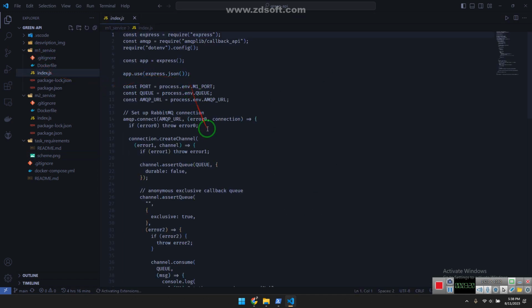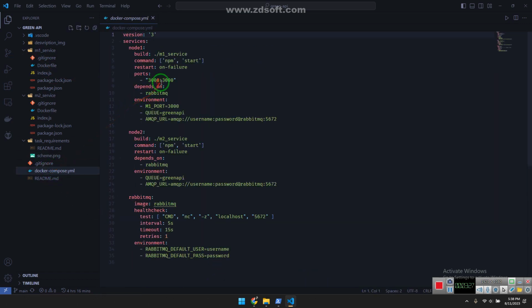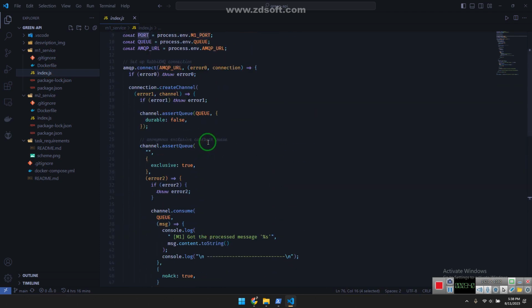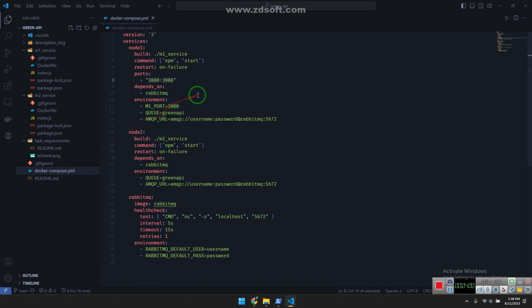So come here. This is a simple Node.js microserver. In docker compose, node 1 uses port 3000, this is MQTT, and outside port 3000. It's going to run on localhost, and when it runs, it's going to create things. We have Express to handle HTTP requests and RabbitMQ with the AMQP lib, which stands for Advanced Message Queuing Protocol library. So it's connecting to a URL. Which URL? We gave it in the environment here. The AMQP URL, so here's the URL, password, and RabbitMQ.